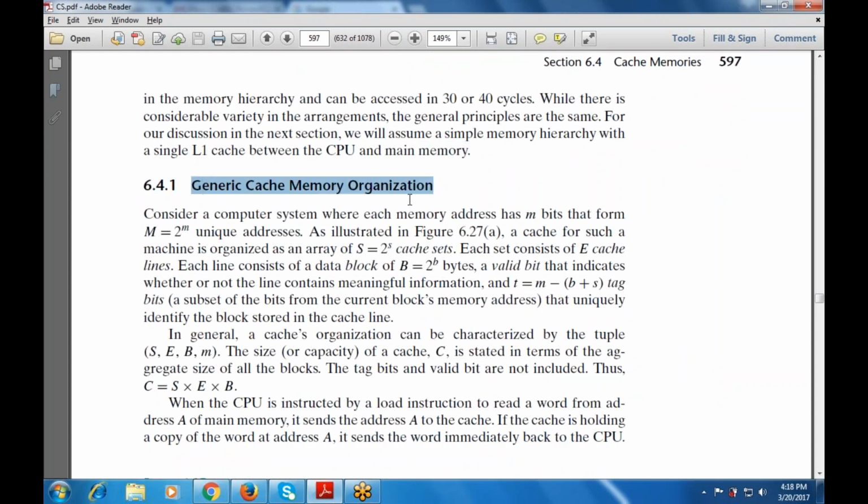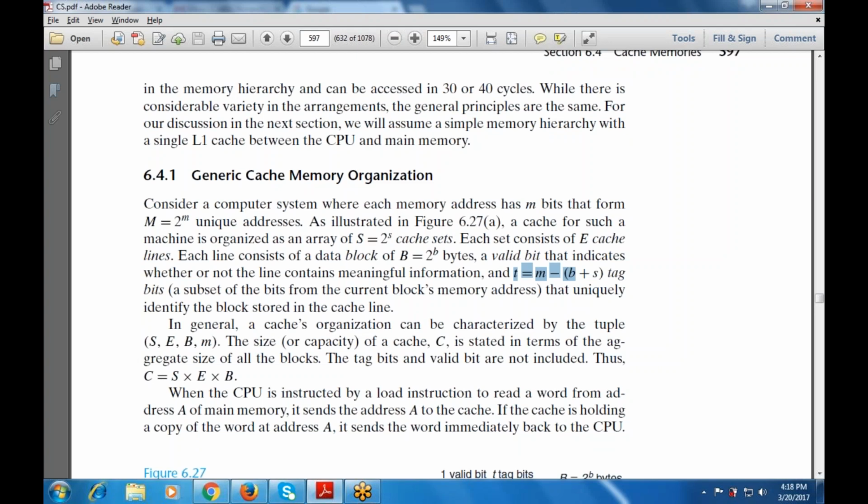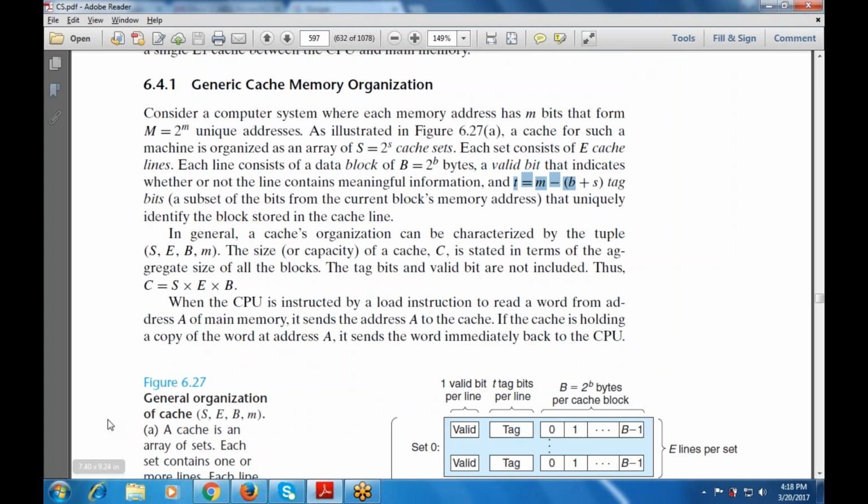Now this is a generic cache memory organization, with M equals 2 power m unique addresses, and 2 power b bytes per block. A valid bit indicates whether or not the line contains meaningful information. T equals m minus (b plus s) tag bits, taken from the current block memory address, uniquely identify the block stored in the cache line. In general, a cache organization can be characterized by the tuple (S, E, B, m), and the capacity of a cache C is stated in terms of the aggregate size of all the blocks, that is C equals S times E times B.